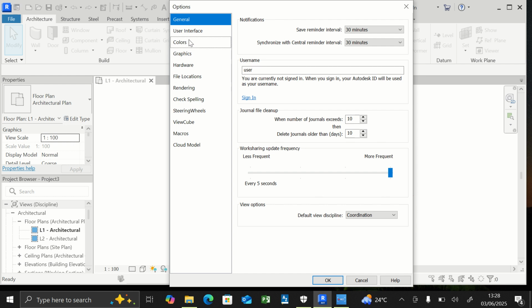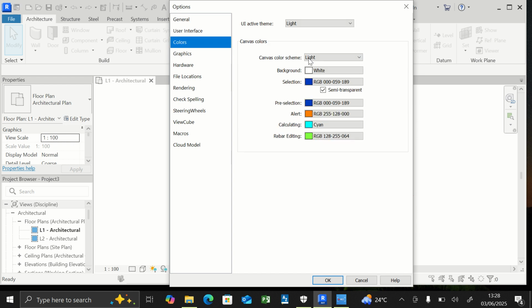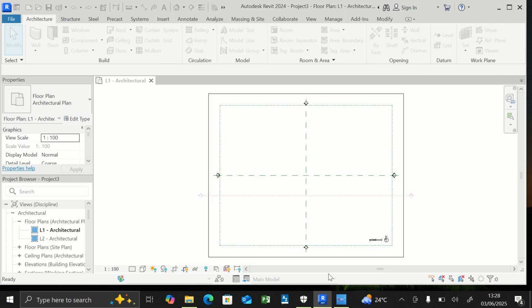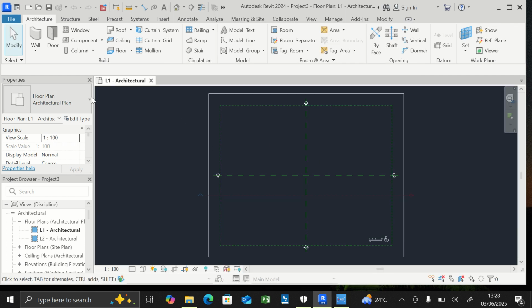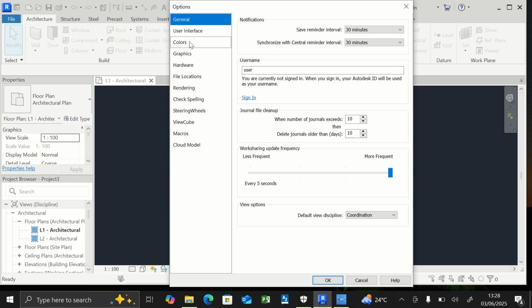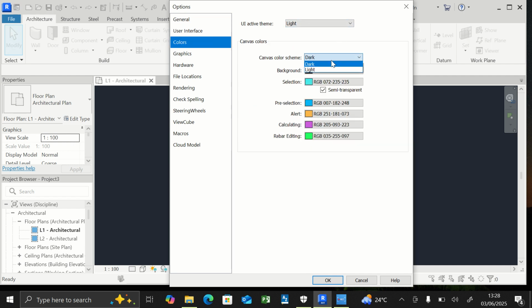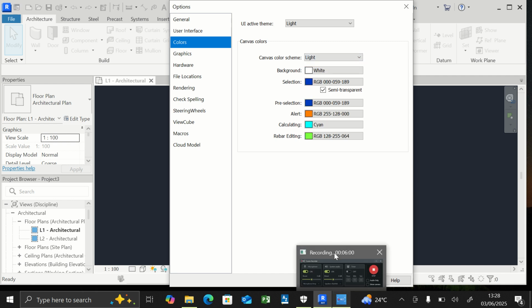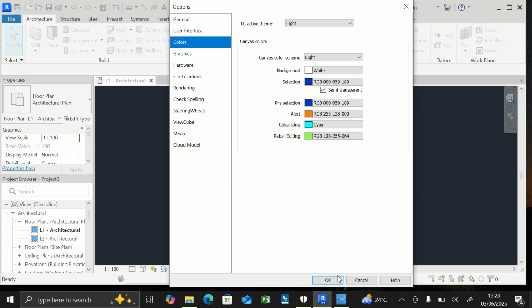Take for instance, color. Maybe I want my window graphics to be dark, like AutoCAD. All I need to do is to come here and change it to black. So let's make it light. It was light before, so I just go to color and change it here to light.